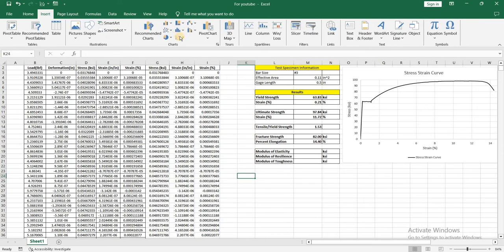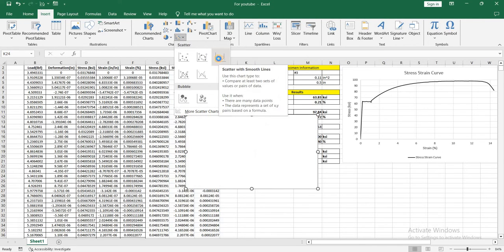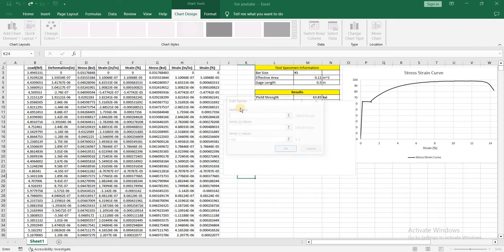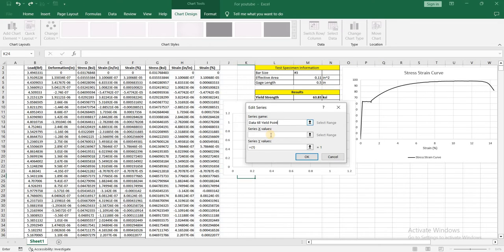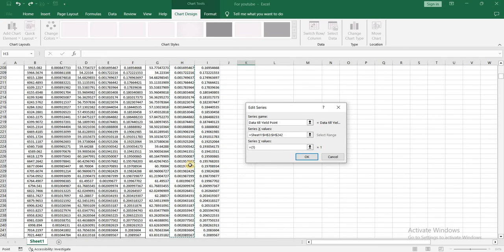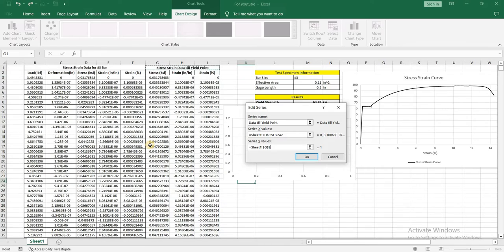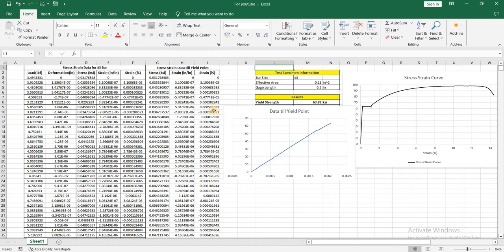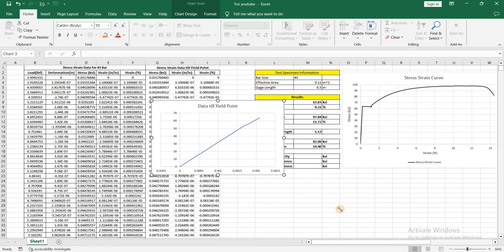I'm going to go to insert. Again, I'm going to select scatter with smooth line and select data, add. I'm plotting data till yield point. I'm going to select the x value as strain, because I have to calculate the modulus of elasticity, and that we can do using strain, not strain percentage. So I'm going to select the strain data till yield point, and then for y you have to select the stress data till yield point. Click on OK. So this is the data that has been plotted till yield point.